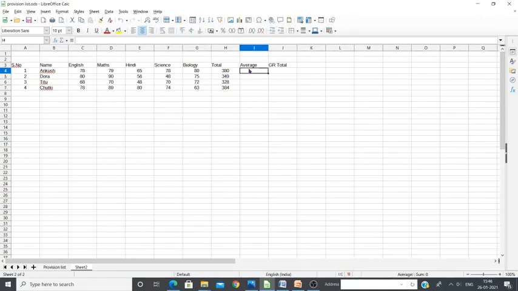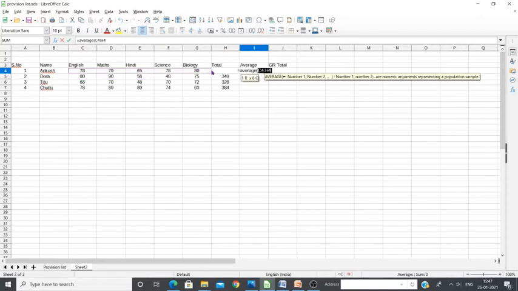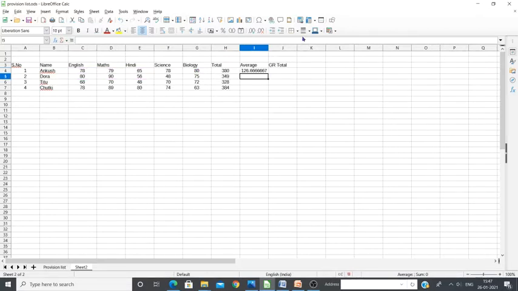Let me do average also. Is equal to AVERAGE, of from which cell to which cell, from here to here. Press enter. 126.666. Let me drag it here. This is called relative reference. See, the decimal places go up to 6 or 7 digits, and I don't want this.